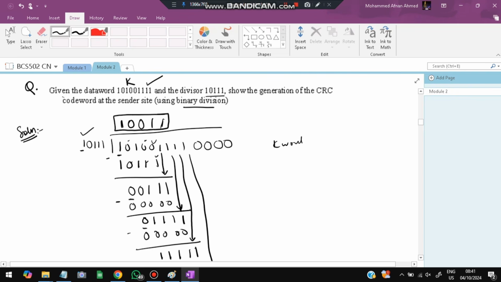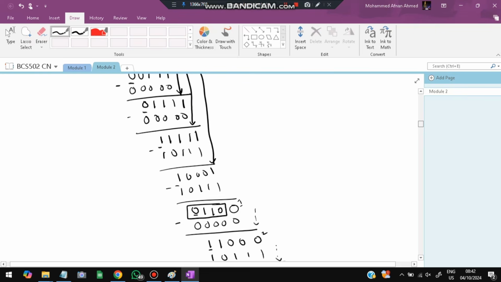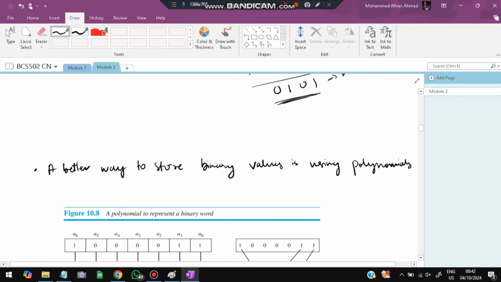So what we will do is take the dataword which was given, the k bits, which is 101001111. After that you have to add the r bits here, which is 0101. So this becomes the code word, the code word which is of n bits. This is your final answer. I hope you have got to know. Let's move on to the next topic, which is polynomials.